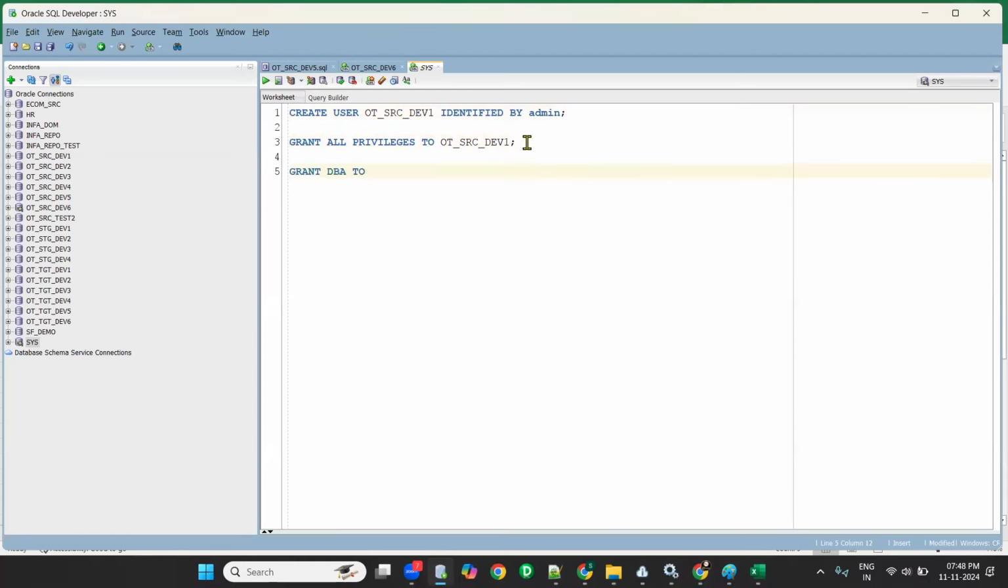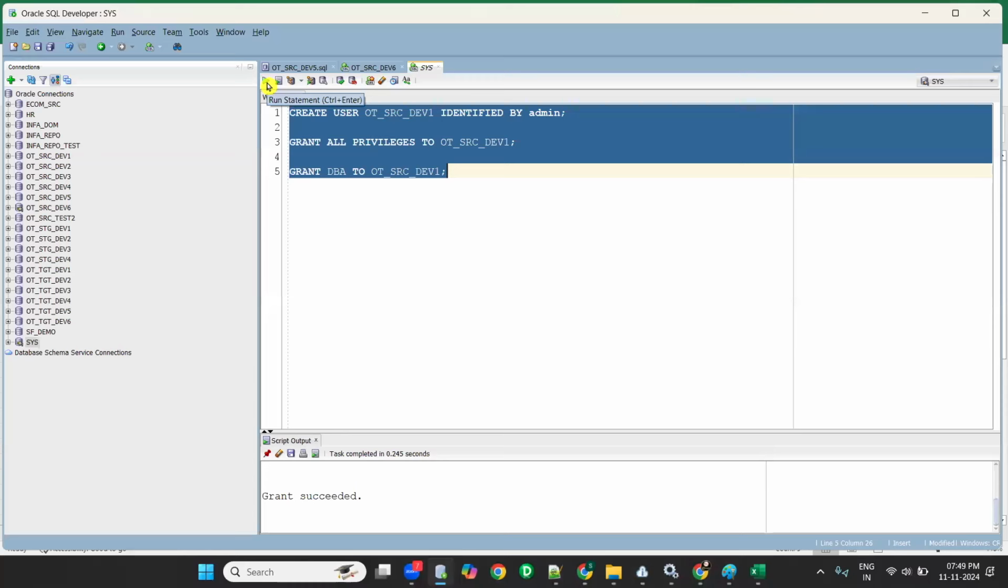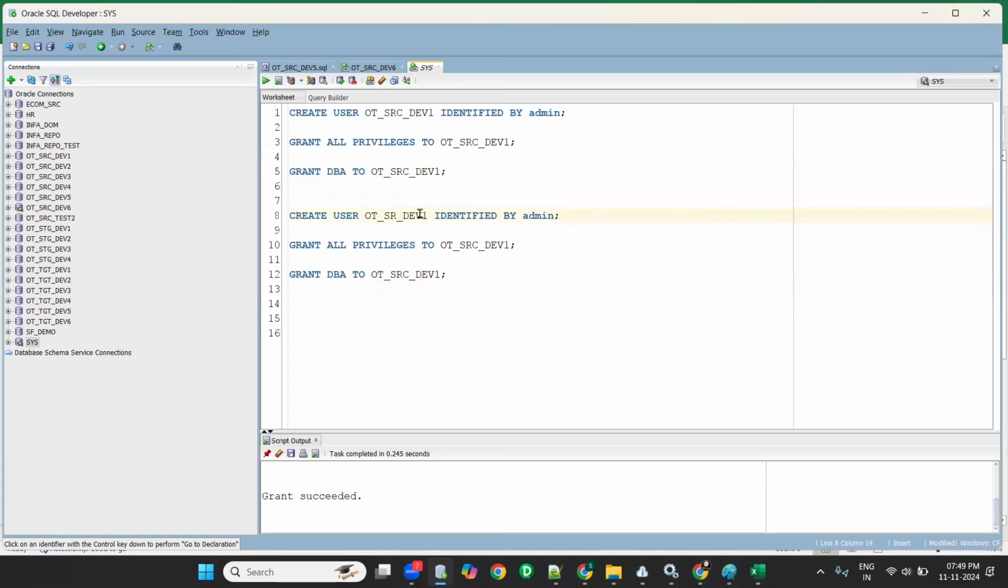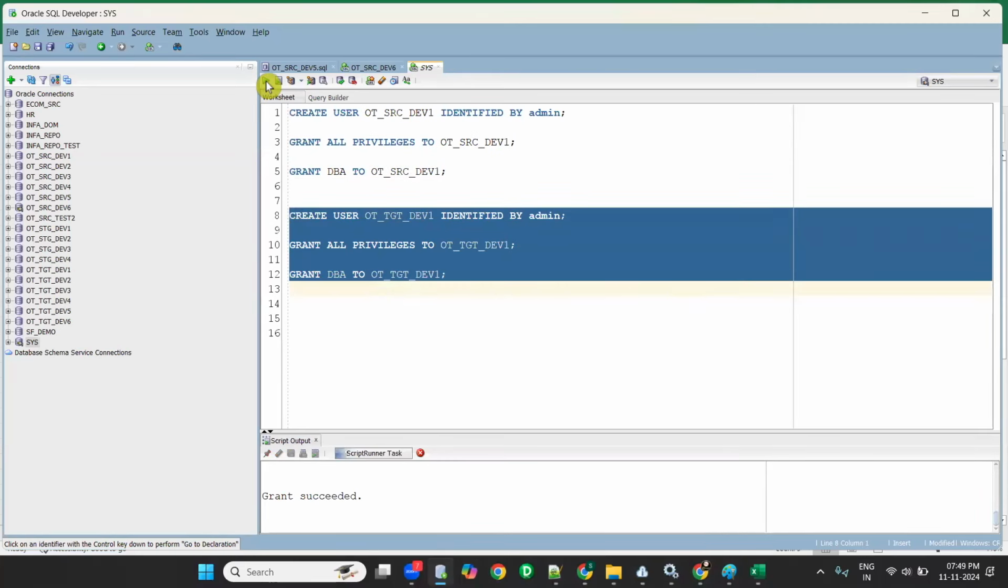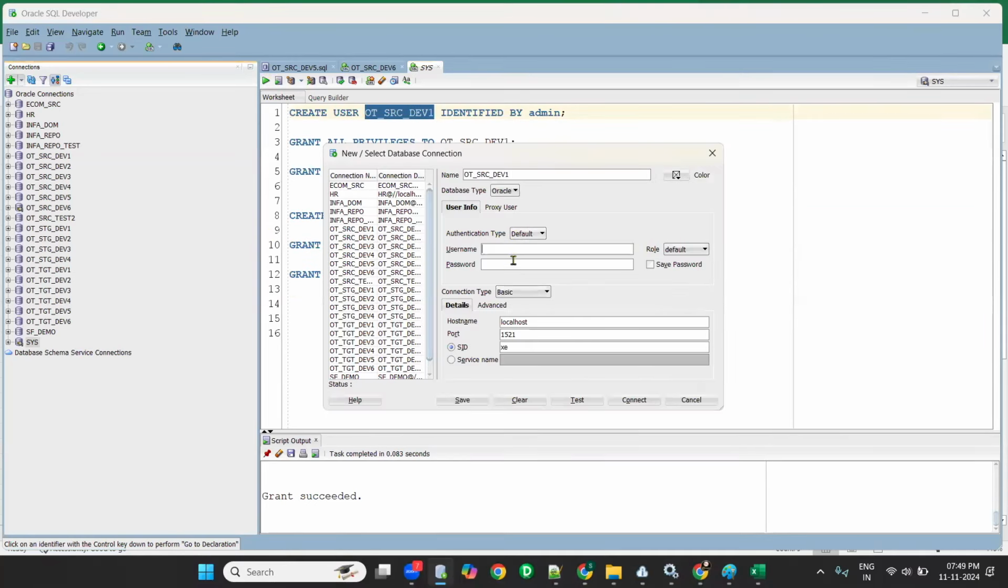Grant DBA to it. If you are my student, then you will understand very easily. If you are not my student, it is also not a problem. I am opening SQL Developer and creating a schema called OTSRC Dev 1. Also, I am creating another schema called OTTGD Dev 1. I created two schemas.